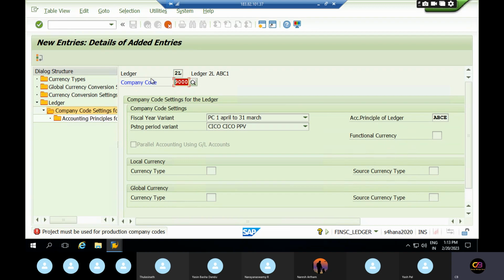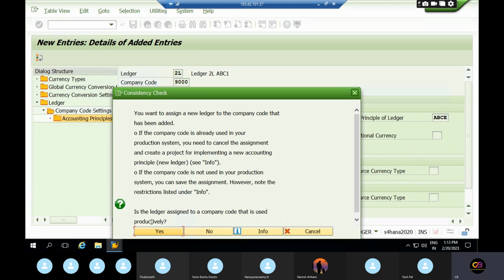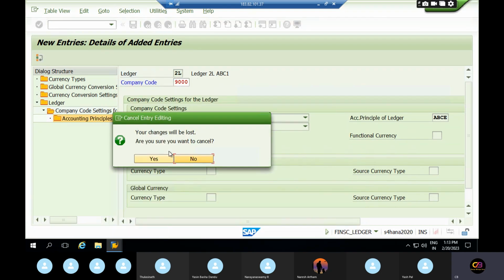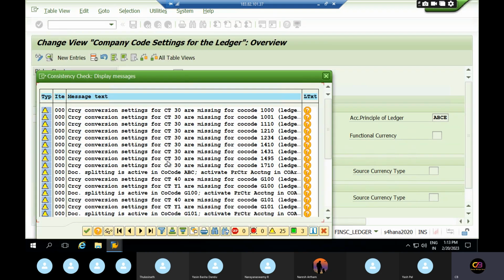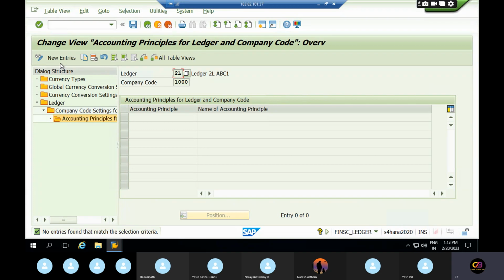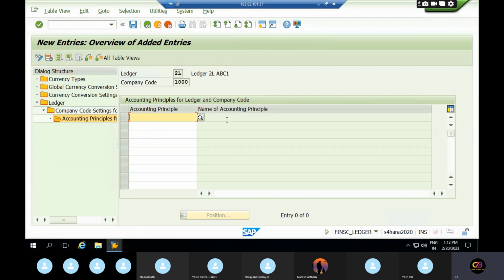Your ledger is linked with the company code, and the company code is again linked with the accounting principles. So here the accounting principle is also there. You can give an accounting principle for this. See, this is linked with the 2L. So here we need to give the accounting principle. So this is the ledger concept.